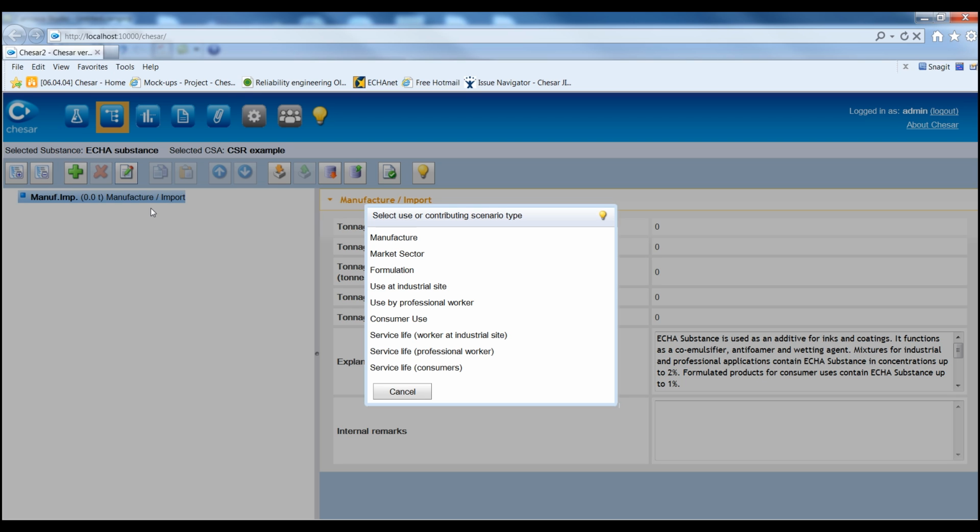When creating a use in Chesar, one of the available use types related to the life cycle stages of a substance should be selected, namely, manufacture, formulation, use at industrial site, use by professional worker, consumer use, service life, worker at industrial site, service life, use by professional worker, service life, consumers. In this example, manufacture has been selected.